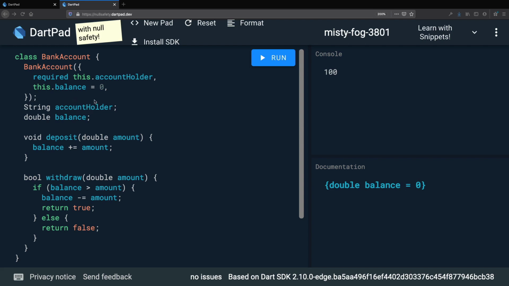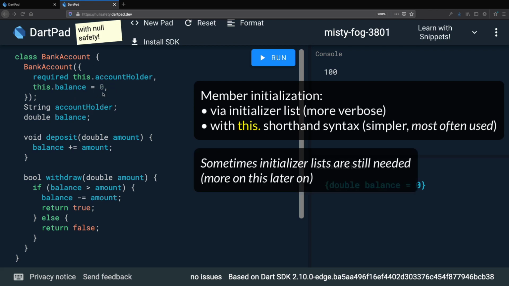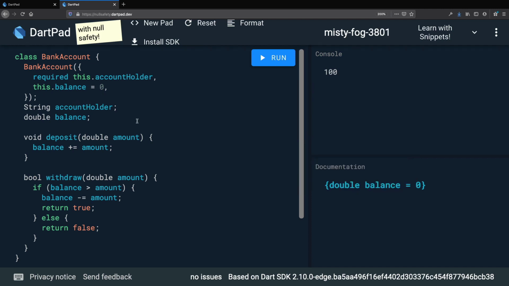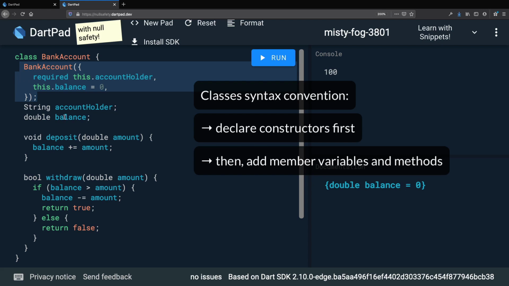In summary, we have now seen how to declare a class constructor and how to pass arguments to it. And we have seen that we can initialize arguments either with an initializer list or with this shorthand syntax. In practice, you'll be using this shorter syntax most of the time, but as we will see, we will use initializer lists later on when we talk about class inheritance. By the way, I should also mention that by convention, in Dart, constructors are always declared before any member variables and methods, so we'll use this convention going forward.